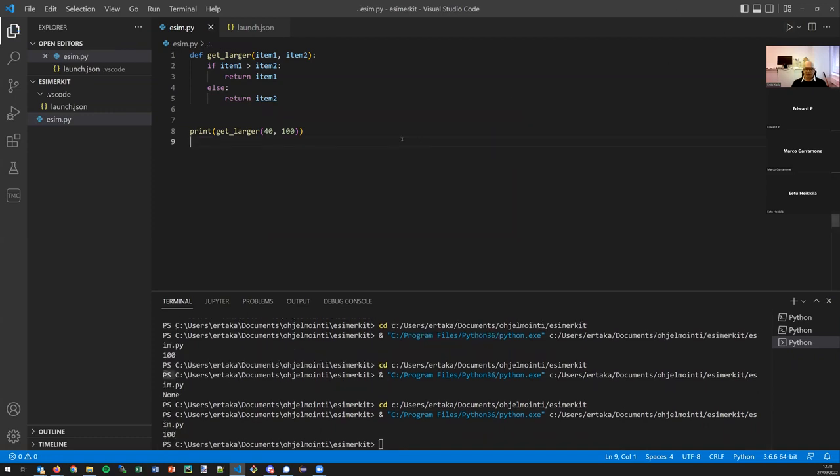So now if item 1 is larger, then it returns item 1, and if it isn't, then it returns item 2. So again, what I'm illustrating here is the fact that if you have a return inside a conditional statement, then it's important that you remember to return some kind of value regardless of what the parameters are. Like in this case, we need to return something for all possible values.